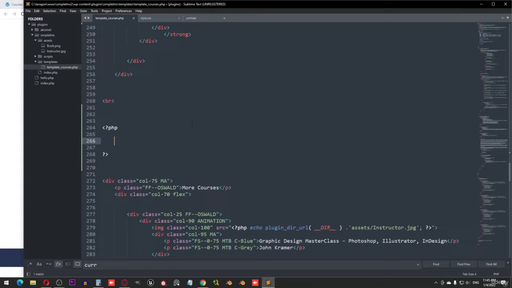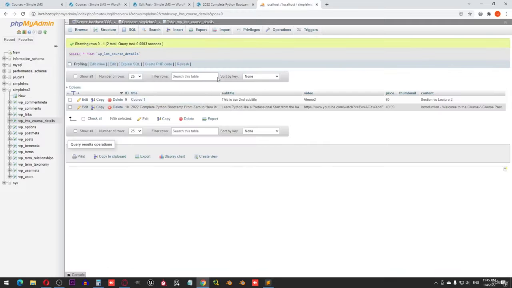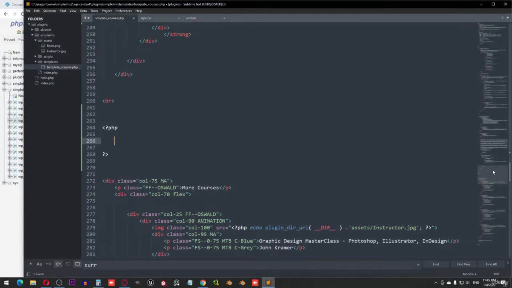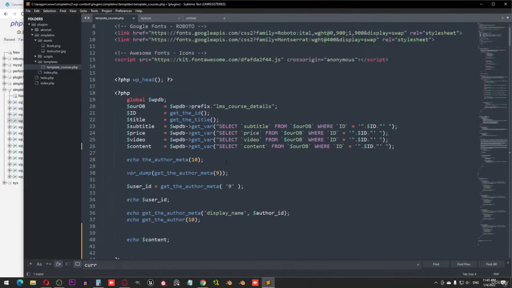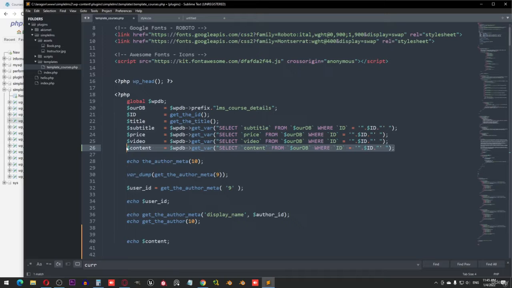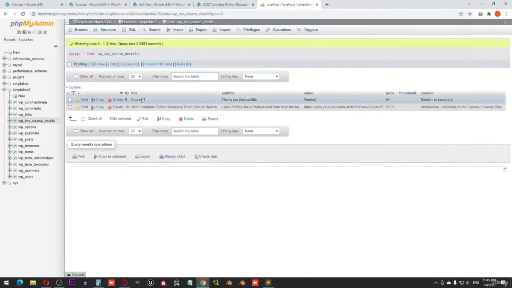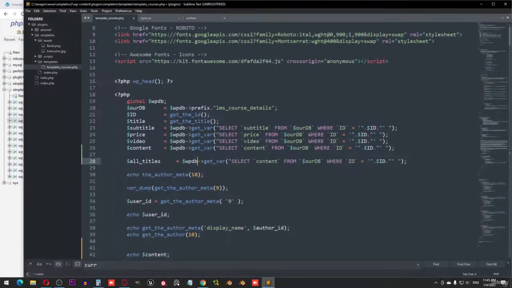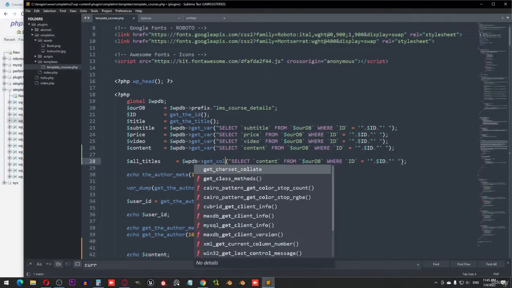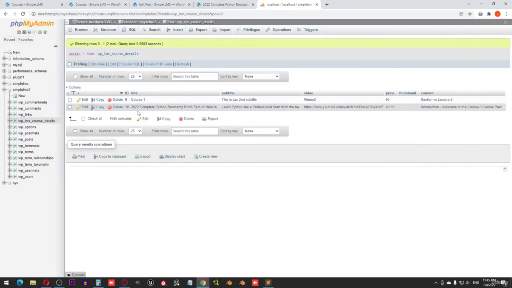Actually, what we need is an array that contains all the titles. Let's do it at the top here. I'm going to copy this one, go down, and paste it in here for the content. Let's call it all titles. For this, we don't need to get one variable. This get var only gives us one value, so we need to replace it with get column, meaning we get the entire column.